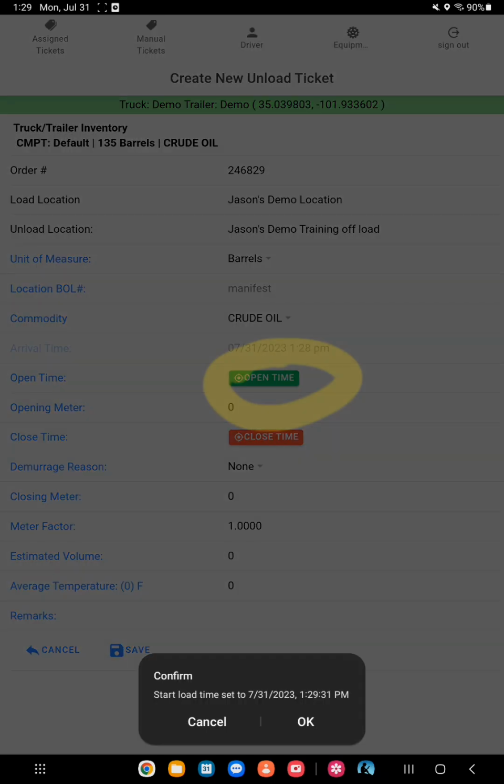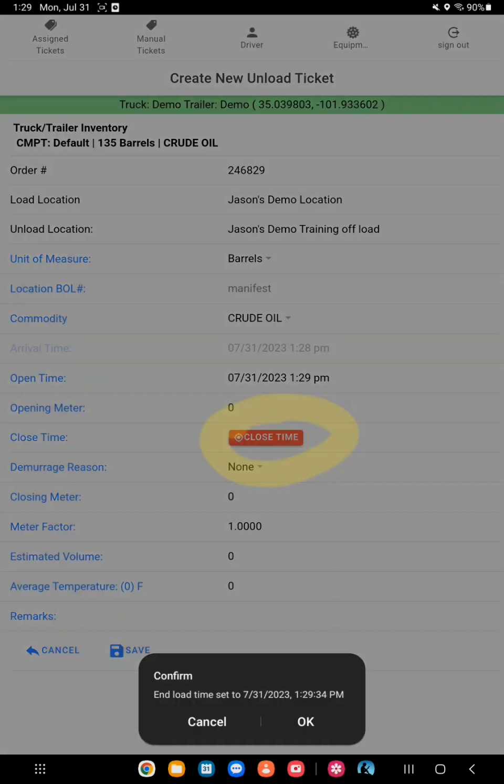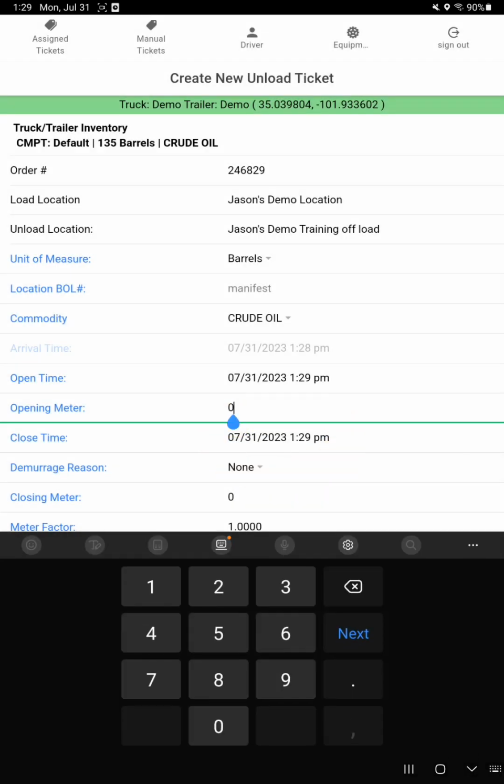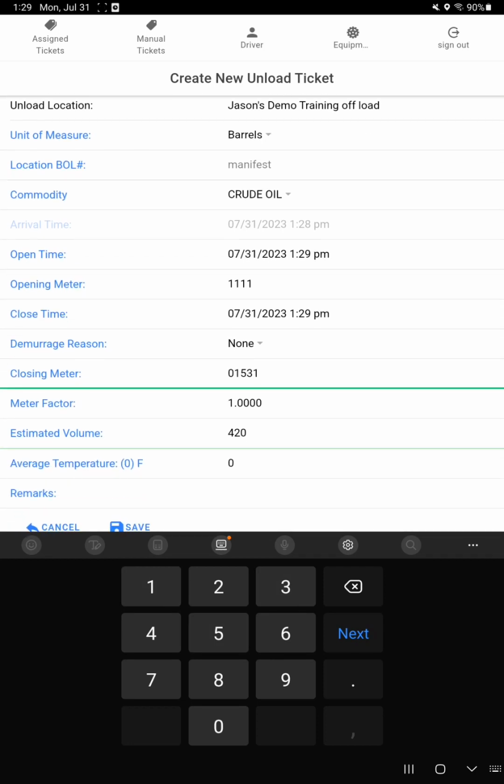So open time looks a little different, but not too bad. So open time, close time, you can adjust those here as well. Opening meter is going to be 1, 1, 1, 1. Closing meter is going to be 1, 3, 1, 1. Ooh, nope. Let's get this right.